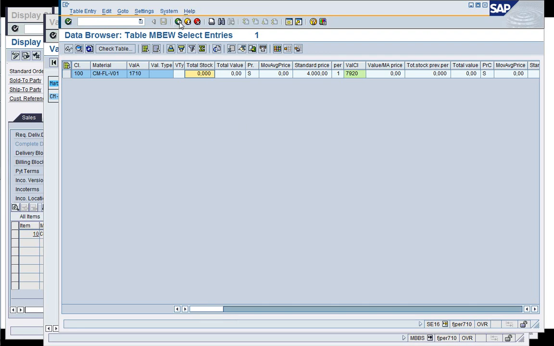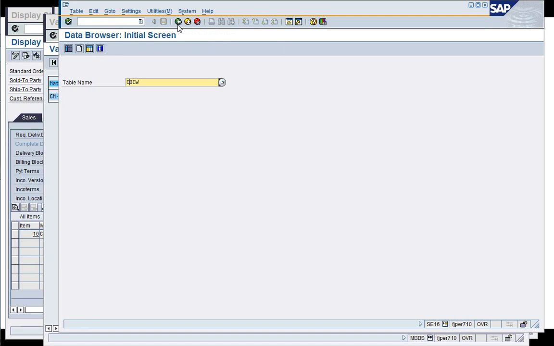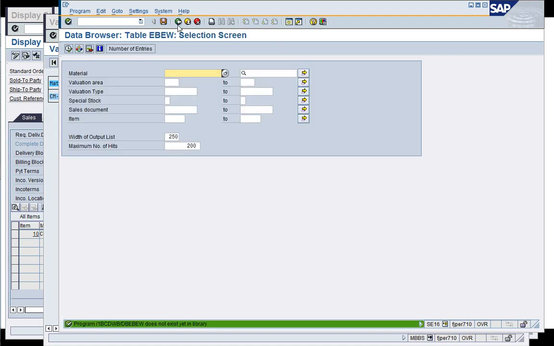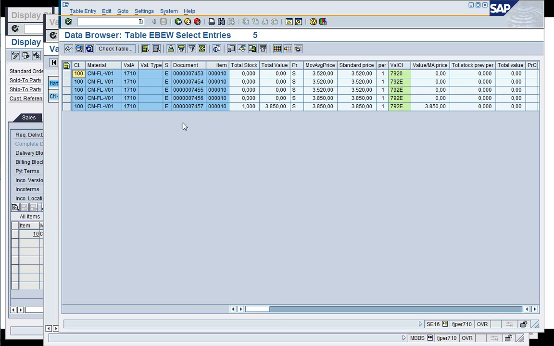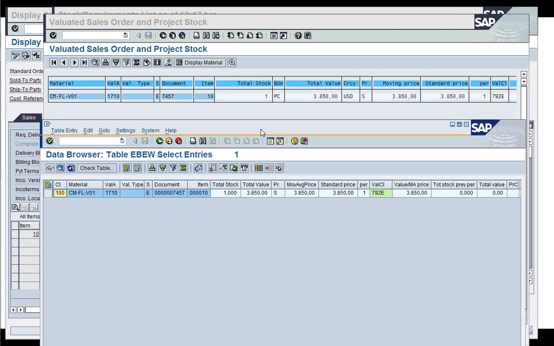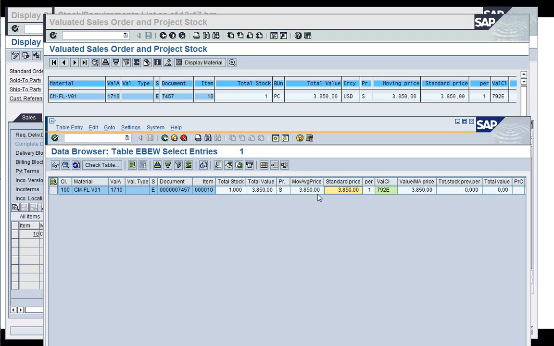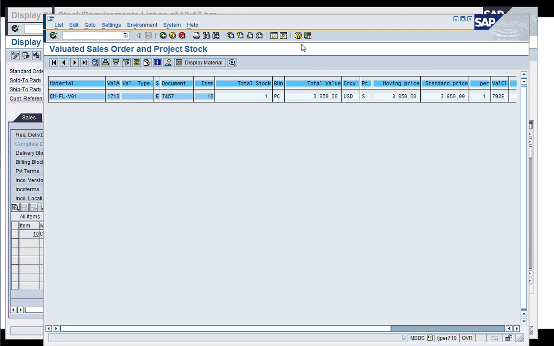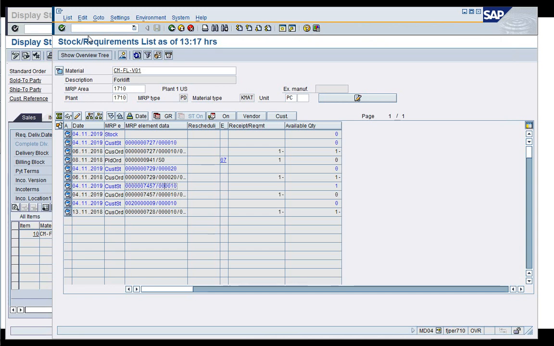Stock zero. Why? Because it's under EBEW. Oh, this many. This one, the last one. Total stock until this is delivered, it's there. So even though the standard price in the material master was 4,000, it says $3,850. This is a sales valuated stock.